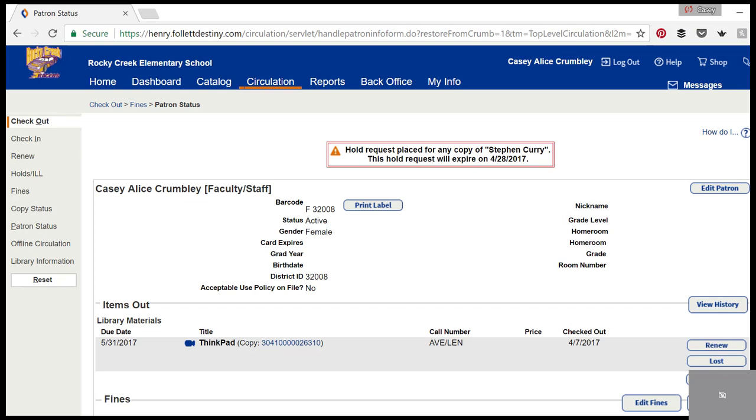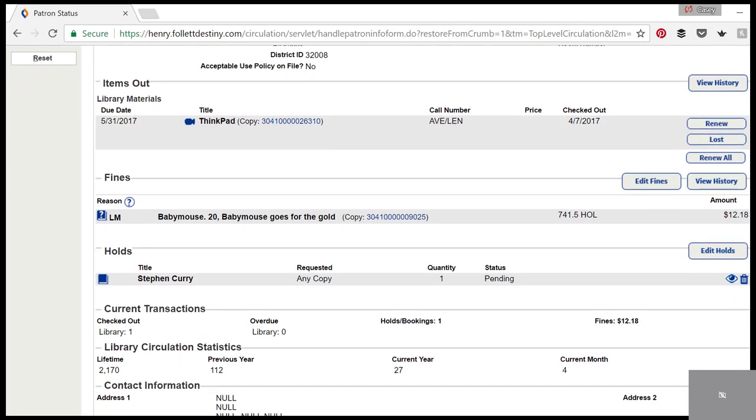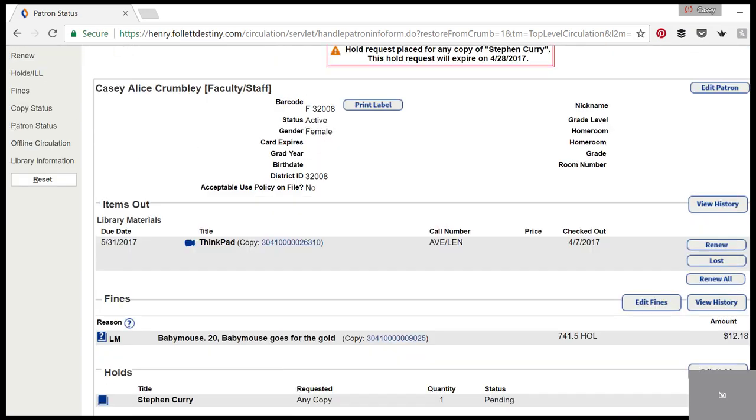It says now it's on there. I have a hold. And you can see right here that the holds are here for Steph Curry. So I've been able to add that.